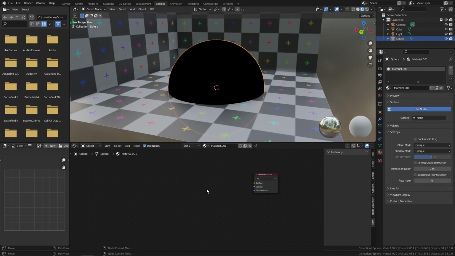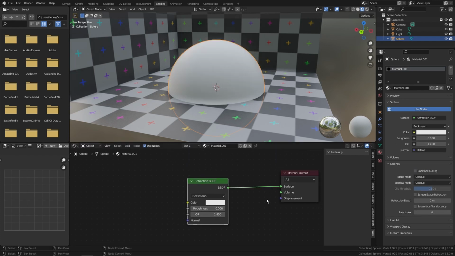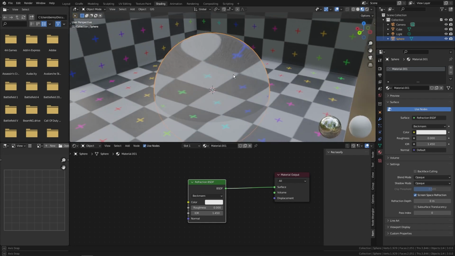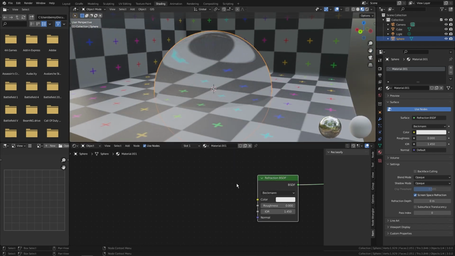So we're just going to delete the Principled BSDF and get ourselves a Refraction BSDF. We can start off just plugging that straight in. And now this is a little funky in Eevee, and we're going to end up using Cycles, but let's see how far we can get with Eevee. And I can see it's kind of doing some funky refraction stuff.